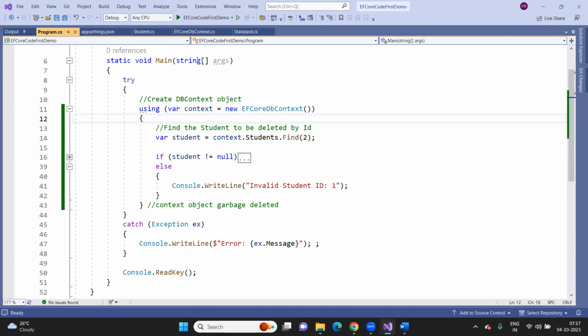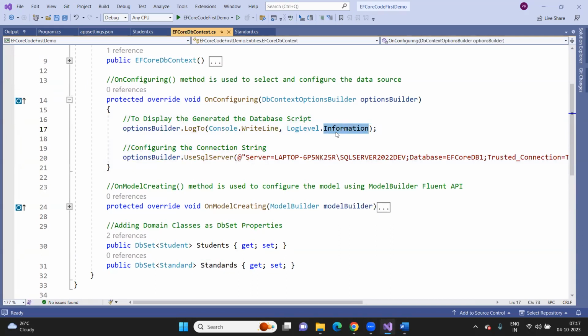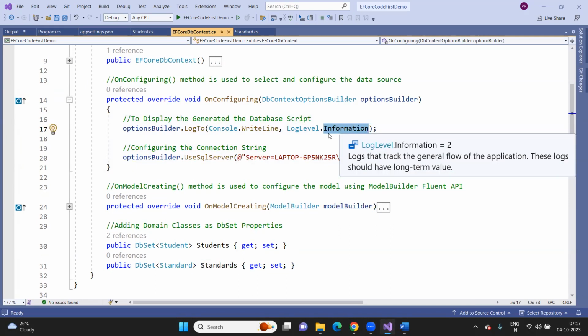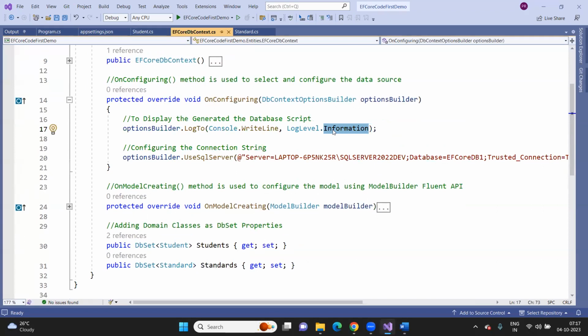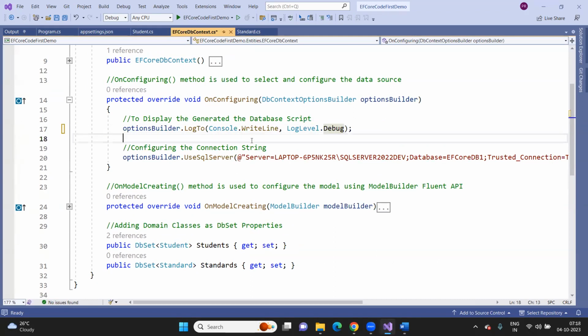This is the reason why yesterday I told you, you can check this thing. If you go to the OnModelConfiguring method, instead of information you can put debug and start running the application. Then you will see when the context object is created, how it is being created, when the connection is established, how the statements are generated and executed, and when the connection is going to be deleted. All these things are taken care of by the context object.